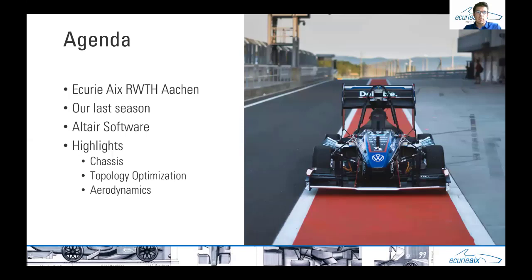To get a short overview of what I'm talking about, in the beginning I want to introduce you to our team. Then I give you an overview about our last season and about the success we got. And then I want to talk about the Altair software we use. And in the end, I will give you an overview about the highlights in our current cars, which are related to the use of the Altair software. Especially the chassis or topology optimization and the structural and aerodynamics simulation.